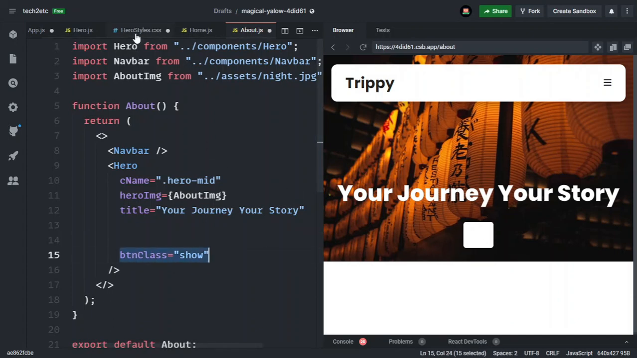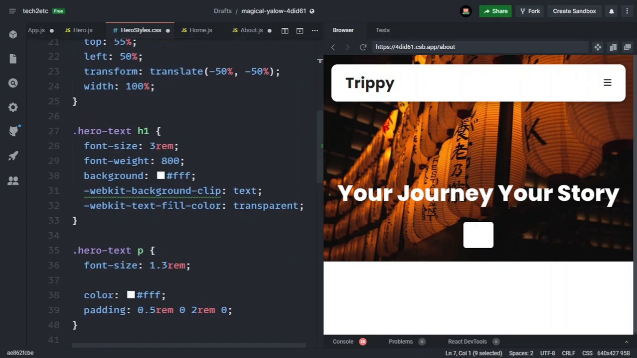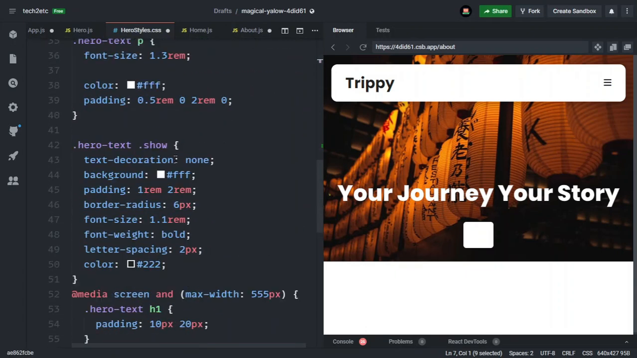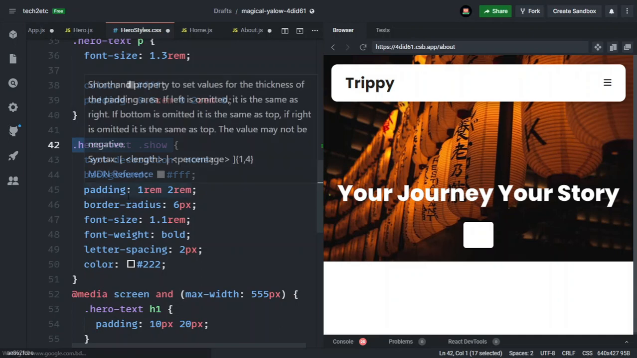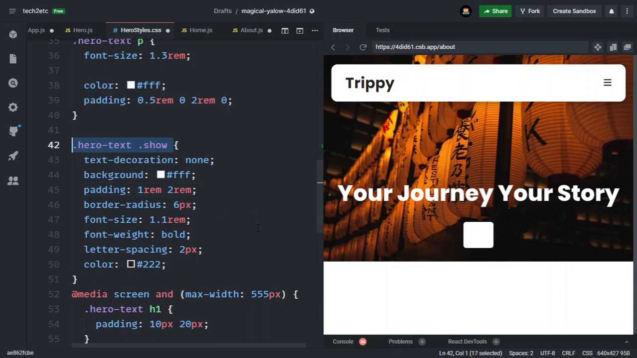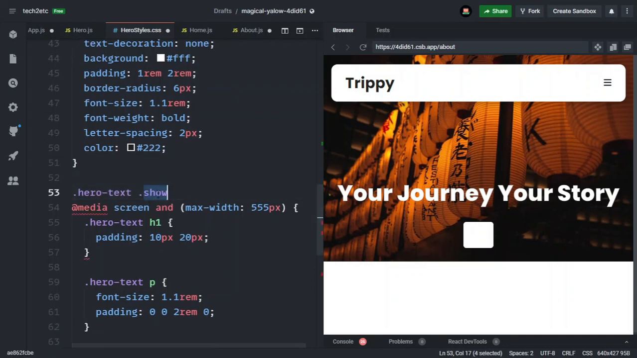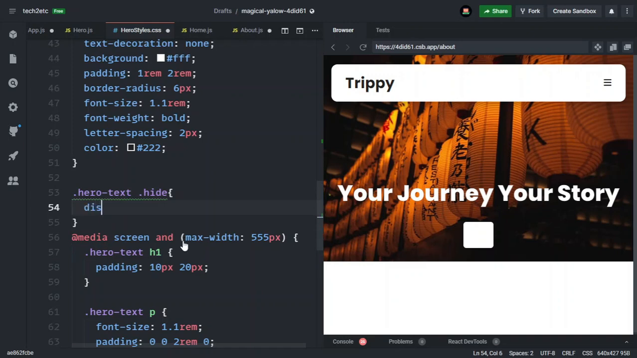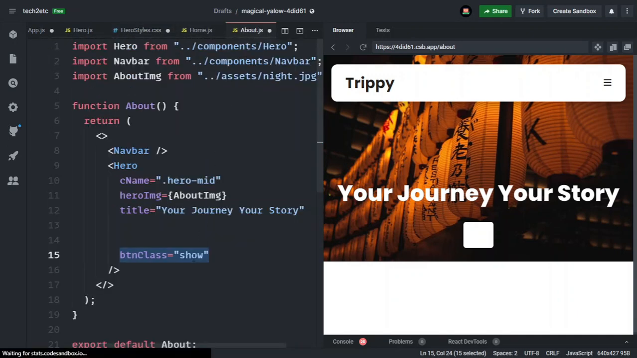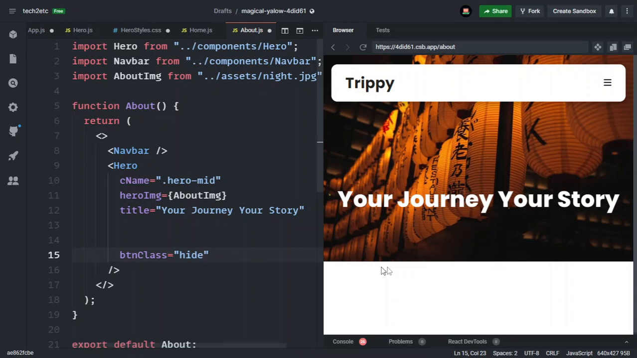So I want to hide the button. So for hiding the button, let's go to our hero CSS, and here you can see that we have our hero show. This is our button. So simply I will copy this one and then paste it here, and I will change the class name and it will be hide, and here I will use display none. Now I will simply copy this hide class name and add it inside our about button class name. That's it guys. Now your button is also removed from your website.